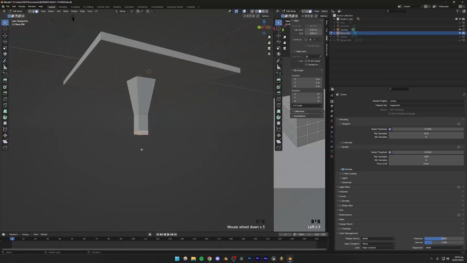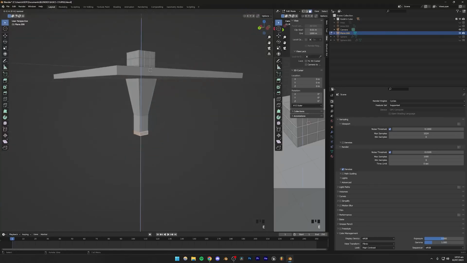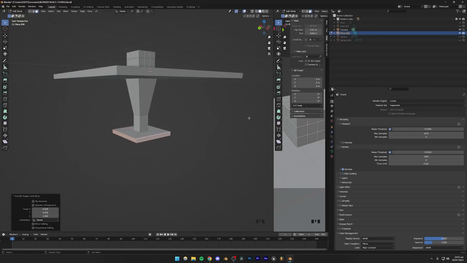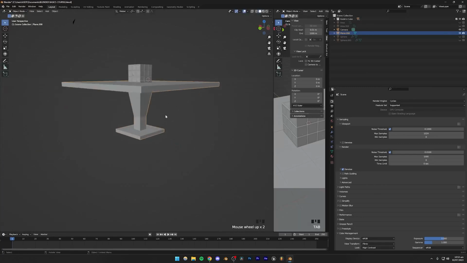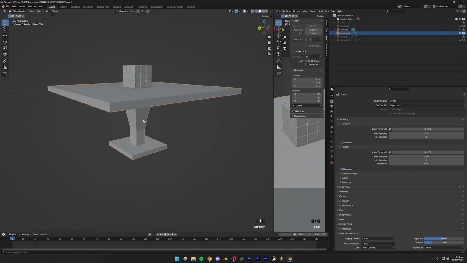So that's perfectly fine. And now I'm going to press E and then S to extrude and then scale up. However, I'm also going to press Shift Z so that we only extrude and scale it up in the X and Y axes. So something like that should be a good base for us. Now I actually want to sort of smooth it out.